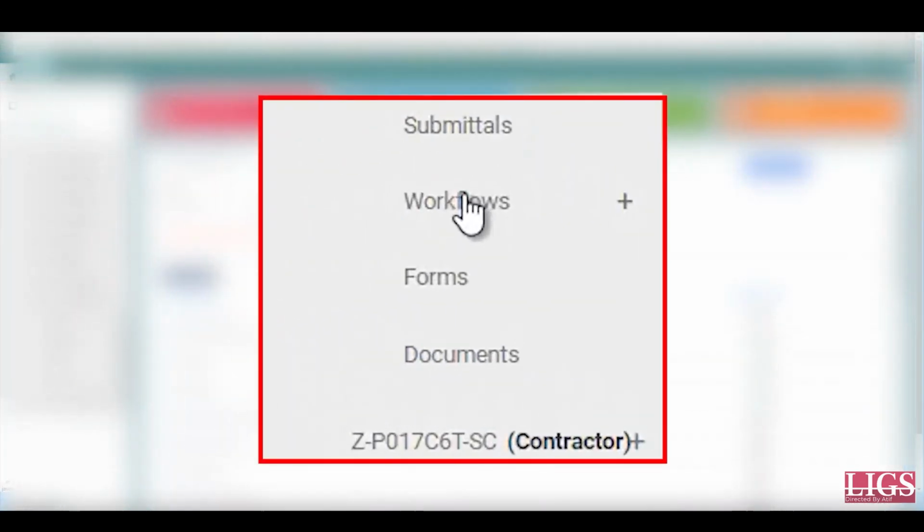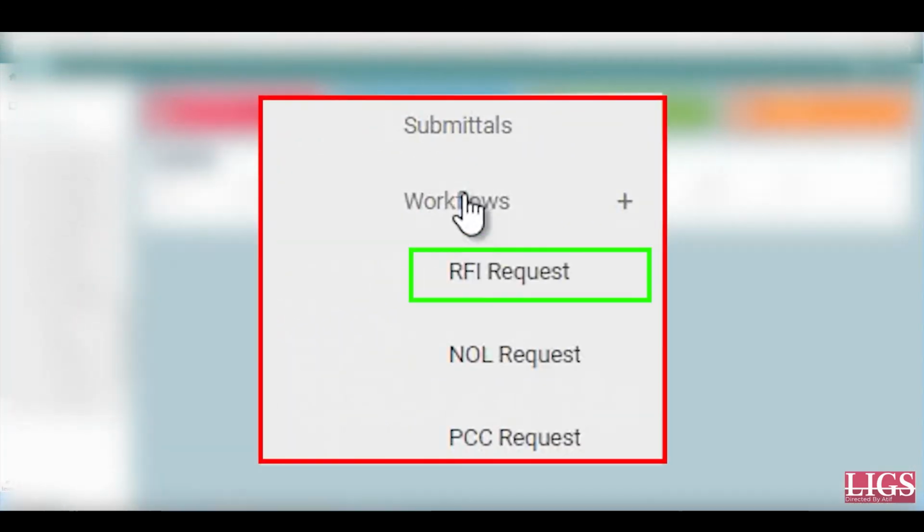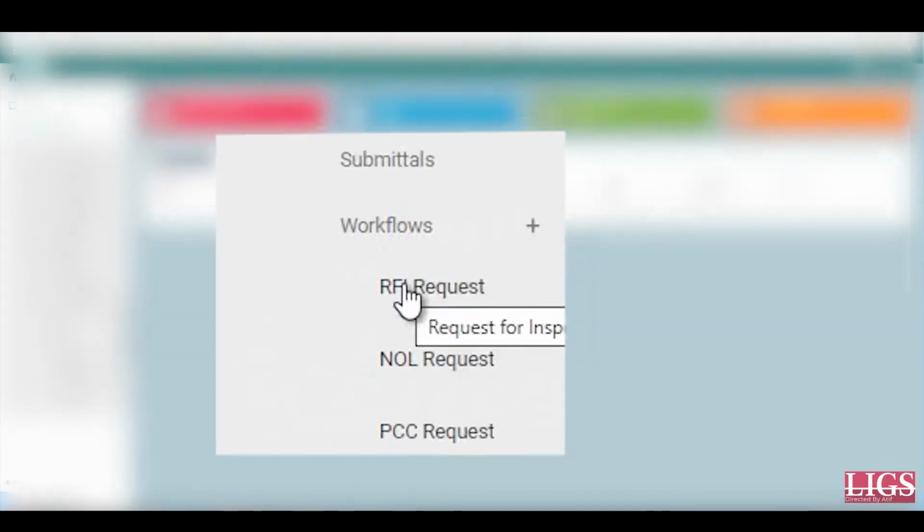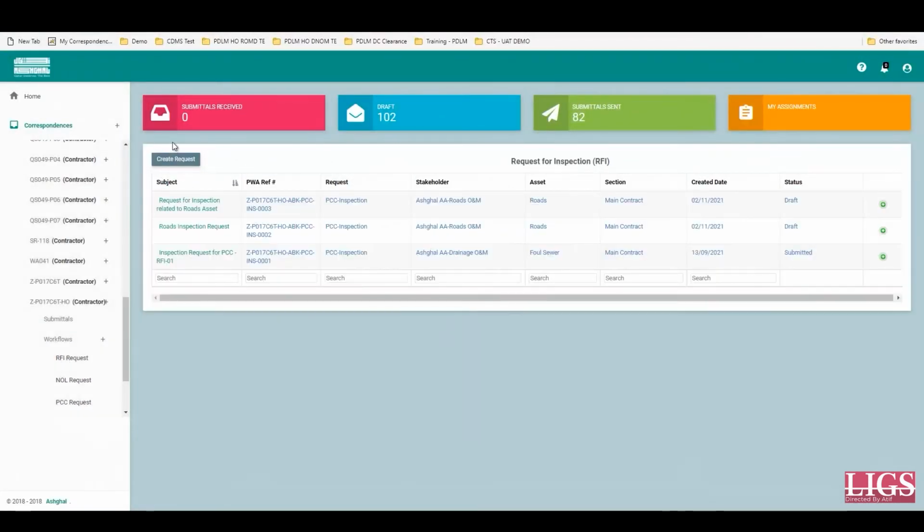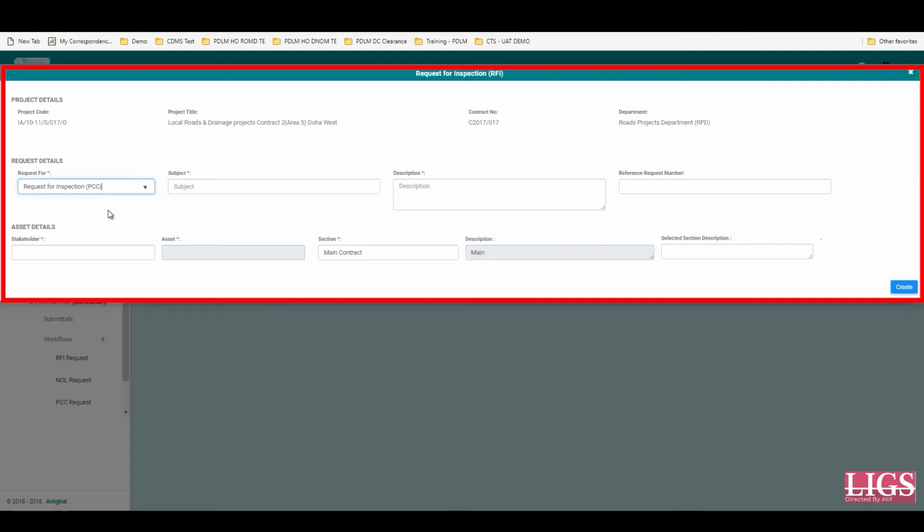Moving on, you should now select the Workflow option, then the Request for Inspection Submission option, and click on the New Request option. Here, you are required to fill in the necessary details relatable to your request and click Create. This will create a new entry for you. Also, note not to populate the reference request number, as it will be automatically generated by the Project Development Lifecycle Management System.